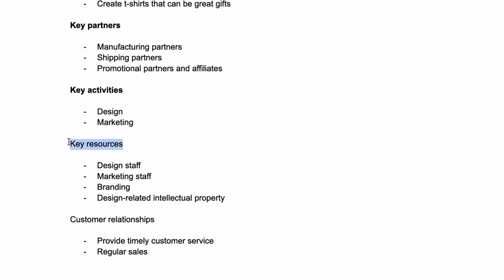Now, key resources. Resources can be different things. For example, design staff, marketing staff, that's a resource. Also, your branding, perhaps your logo is getting more popular over time, and that's becoming a resource because people buy for the logo, because hopefully it becomes a recognized brand long term. And obviously, a major part of the resources is the intellectual property, that's the actual t-shirt designs. That's a tremendous resource because if you have great design, that really sets you apart.